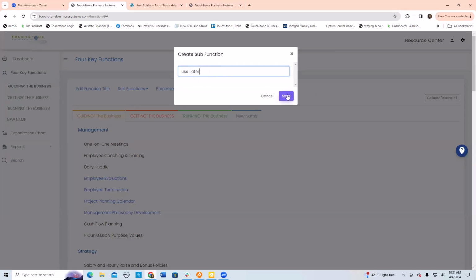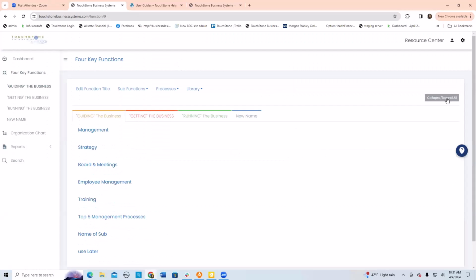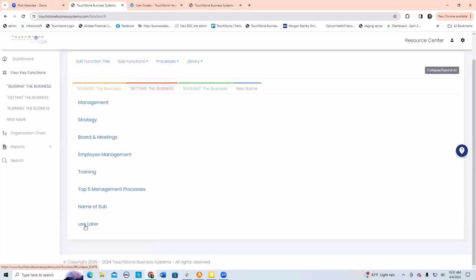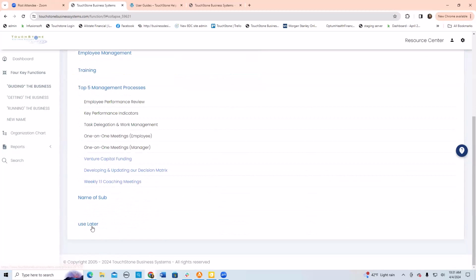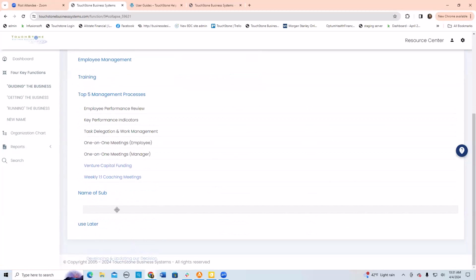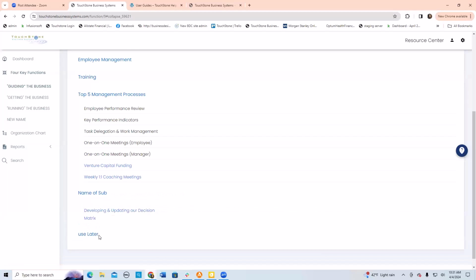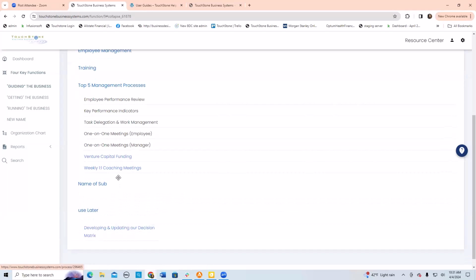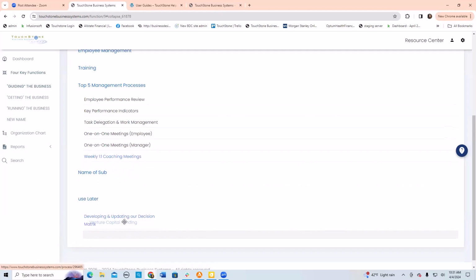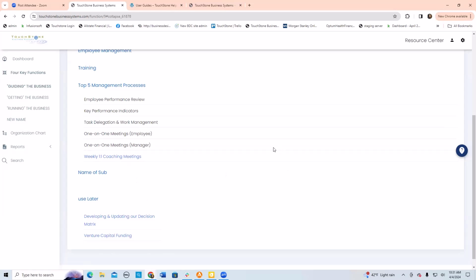Whatever you want to call it. Remember, the four key functions is not something everybody sees. This is for administrators to play around with. So now I have this subfunction right here, use later. Then just take the processes and put them into the use later category. I just drag the ones that I'm not really clear about right now, but I might use them later, and put them all right here.